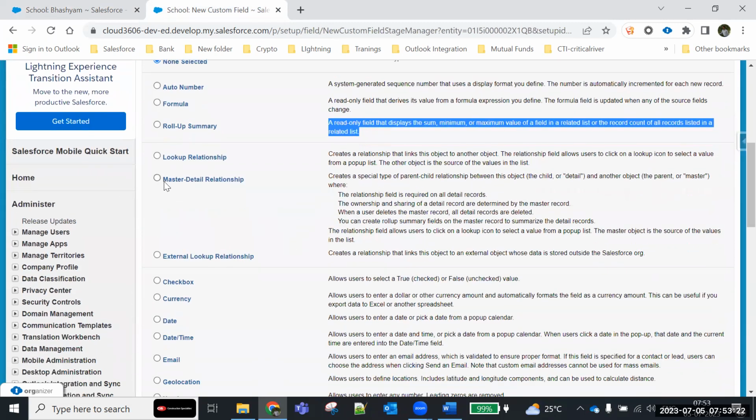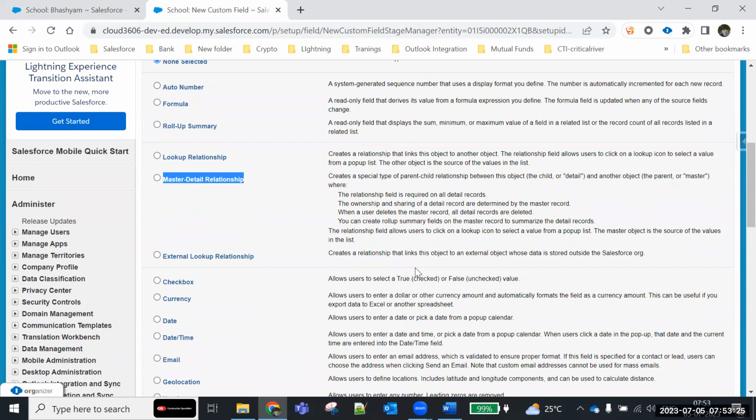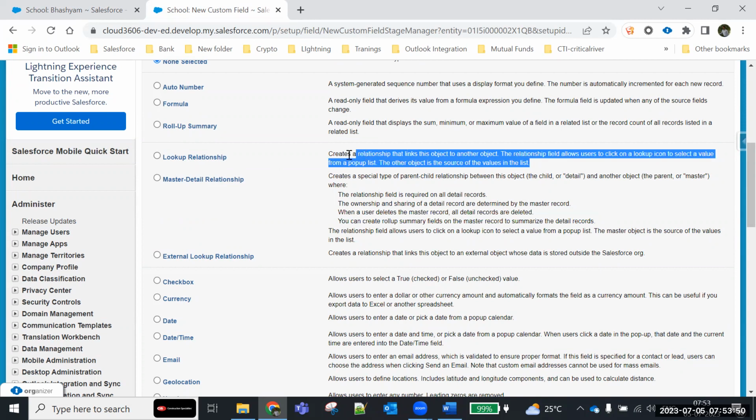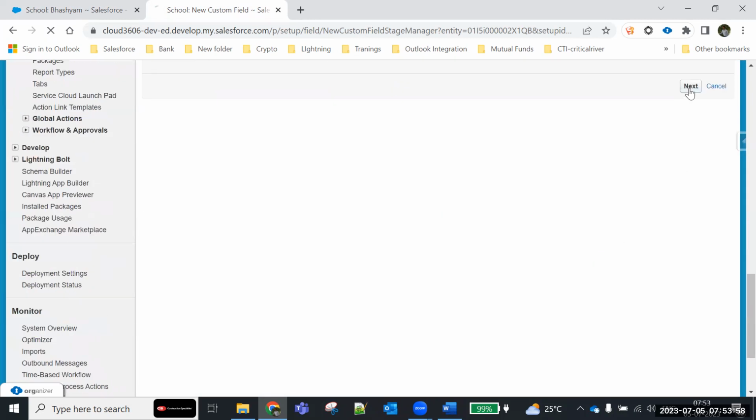See, the master-detail relationship is a special type of parent-child relationship, right? Here they have mentioned you can create roll-up summary fields on the master record to summarize the detail records. Detail means here what? Child. To summarize the child records, you can create a roll-up summary field on the master-detail relationship. So this option is not there in the lookup relationship. So let's create. Click on roll-up summary, click next.